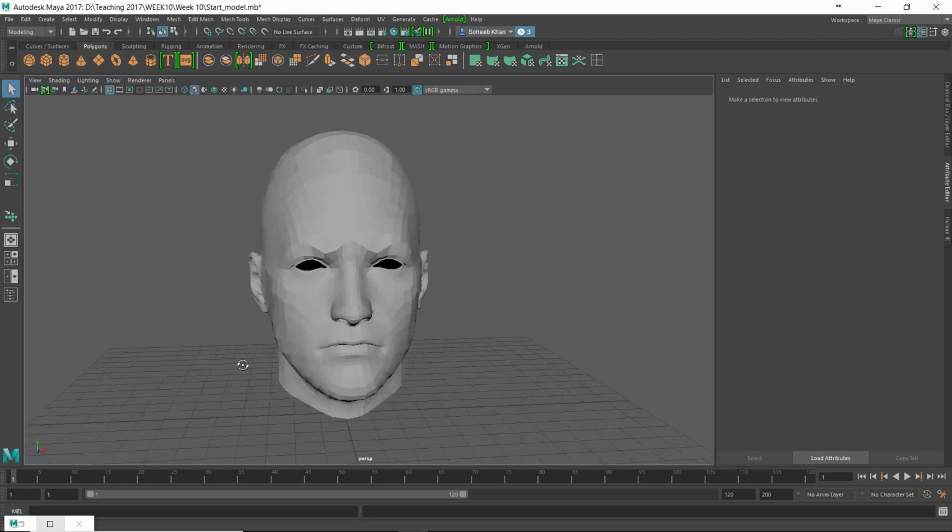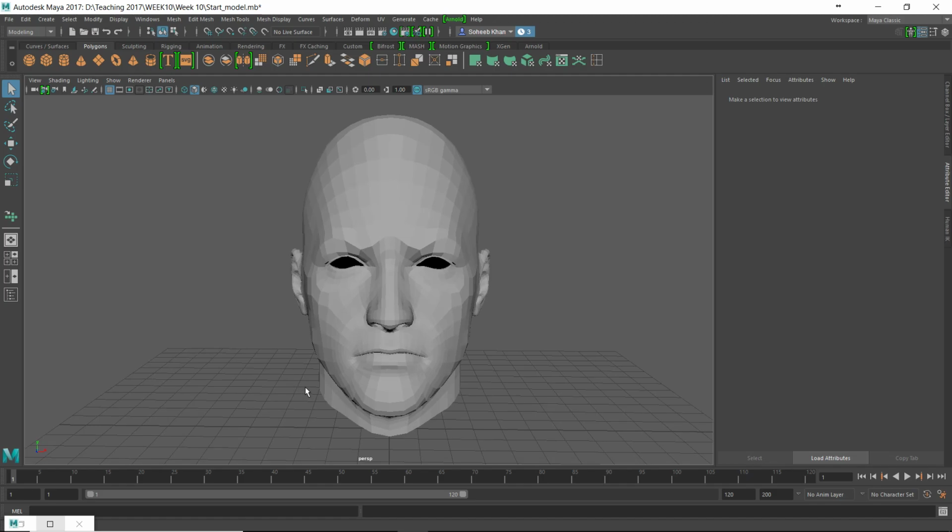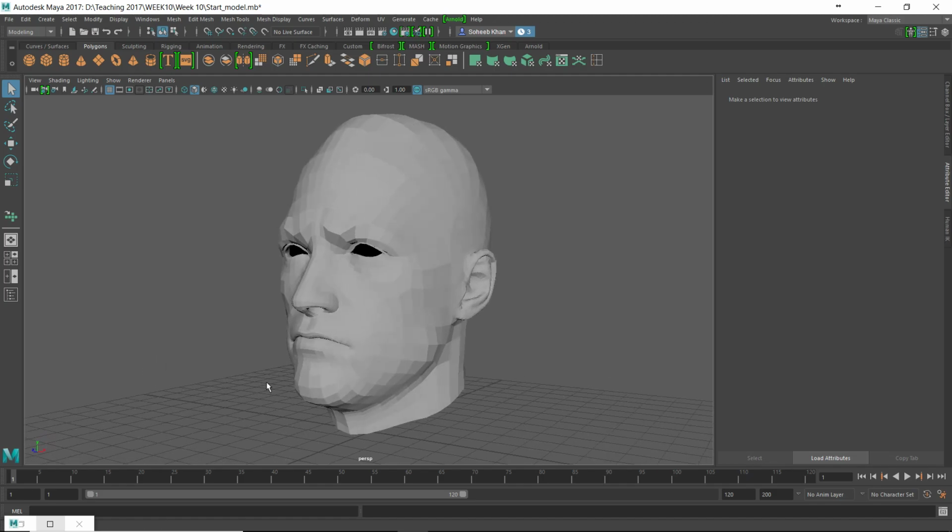Hello and welcome to today's tutorial. Today's tutorial is quite simple. It's one of the final processes that you need to do in order for you to take your high-res model detail and map it onto this retopologized, unwrapped, low-poly version.